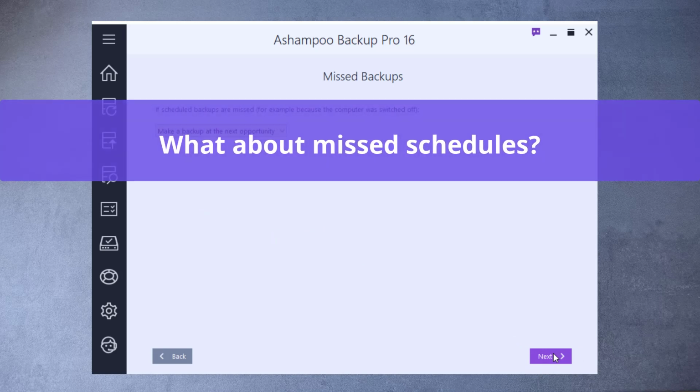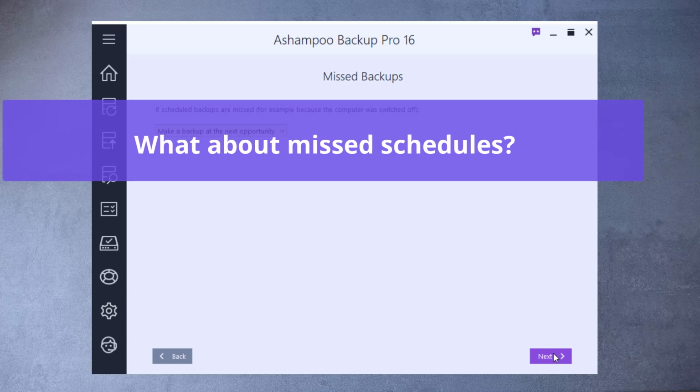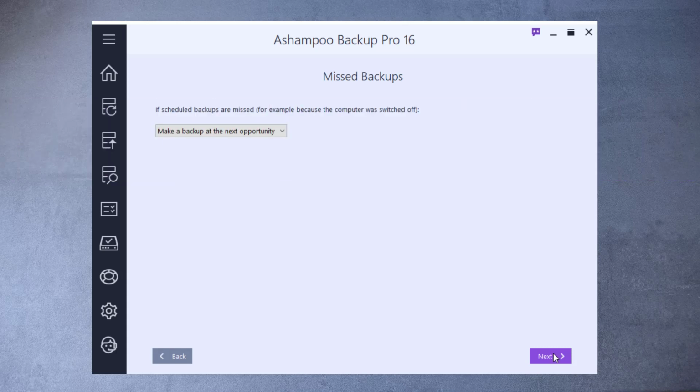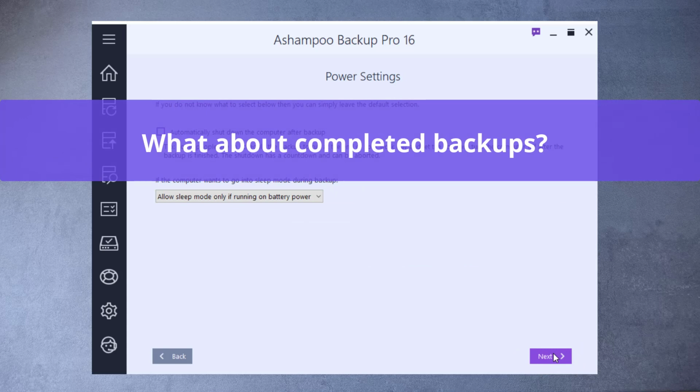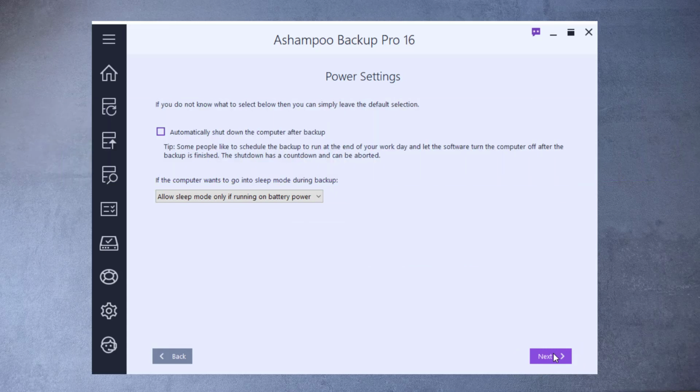In some instances, the selected target drive may be unavailable or your PC may be powered off during a scheduled backup run. This setting allows me to select the action to take in these cases. I'll stick with the default setting. Depending on your schedule, it may make sense to have the PC power down automatically once the backup is complete, for example, when you're having your computer run a backup right before nighttime. I can also select how the program will handle Windows default sleep mode. I recommend you use the default setting.